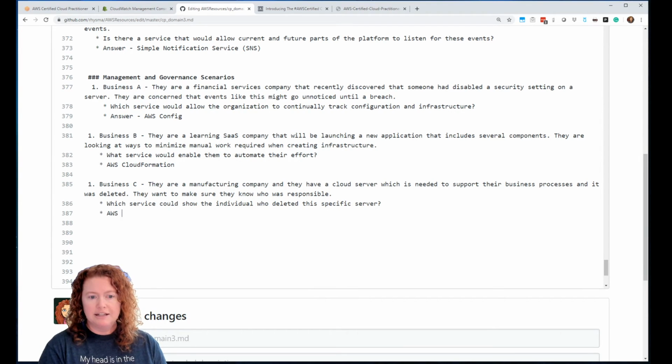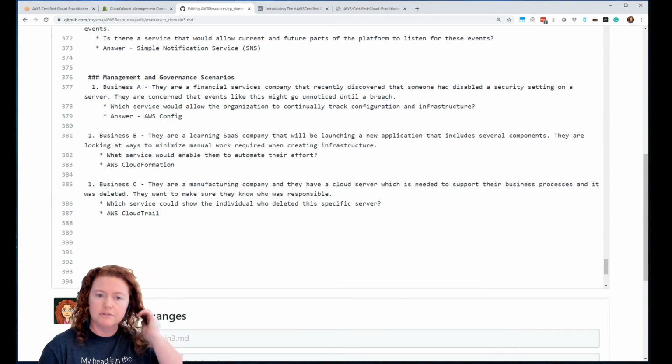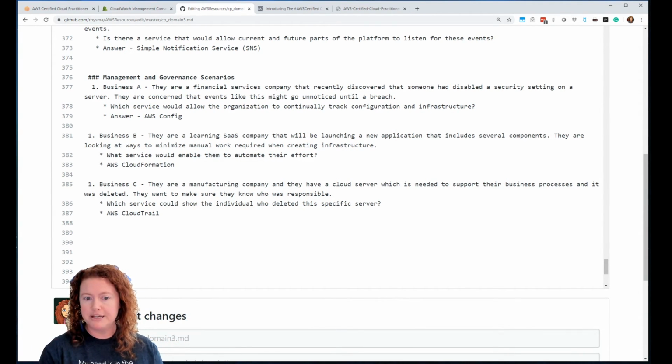So AWS CloudTrail is the service that's going to give the detailed logging, remember, of every action that takes place on your account or in your organization for multiple accounts. And that this is going to give you the exact detail of who was logged in and who did the action.